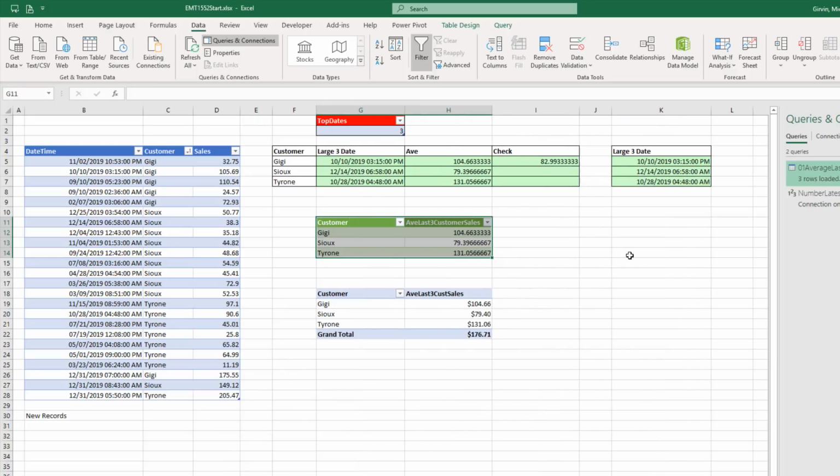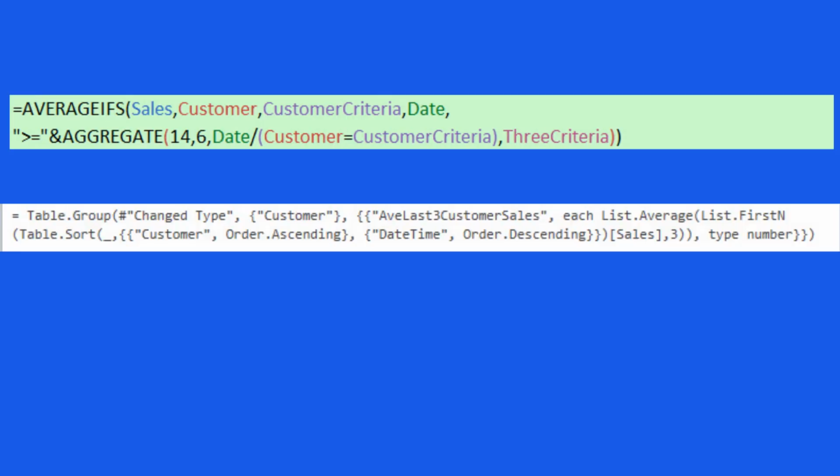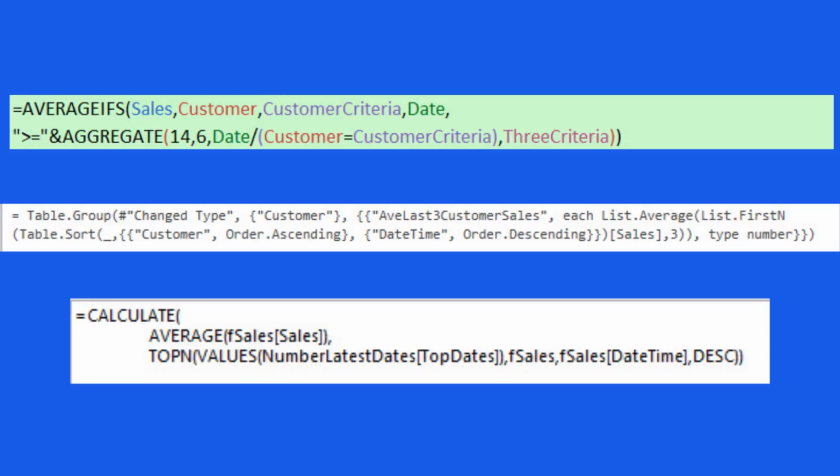All right, that was a little fun with getting customers' last 3 sales and averaging using Excel Worksheet Formulas, Power Query M code, and Power Pivot or Power BI DAX.